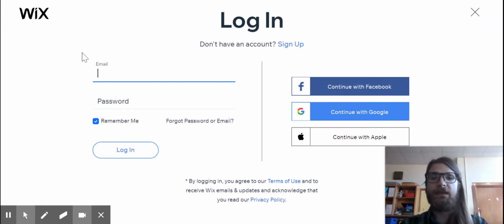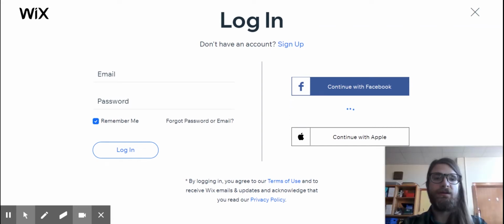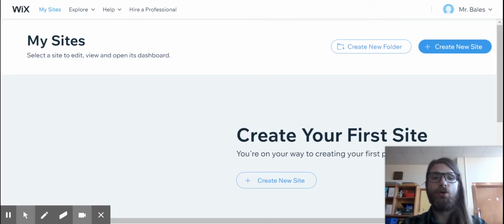So go there, and then when you have this part, you're not going to create an email and password right here. You're going to click continue with Google and log in with your Dallas ISD information. So mine is right here. Just click on that.